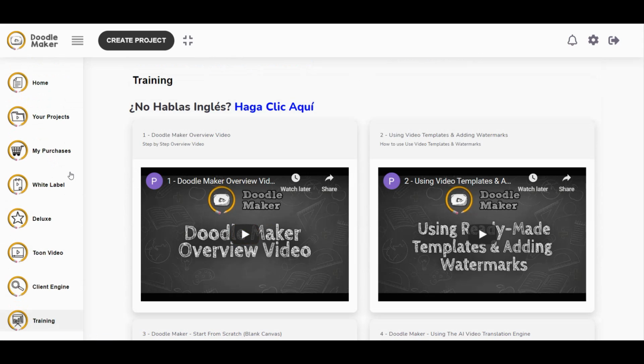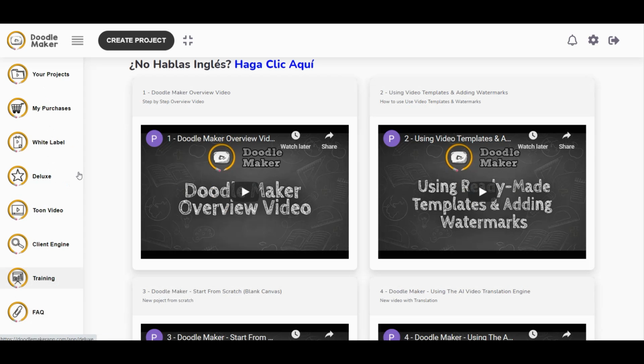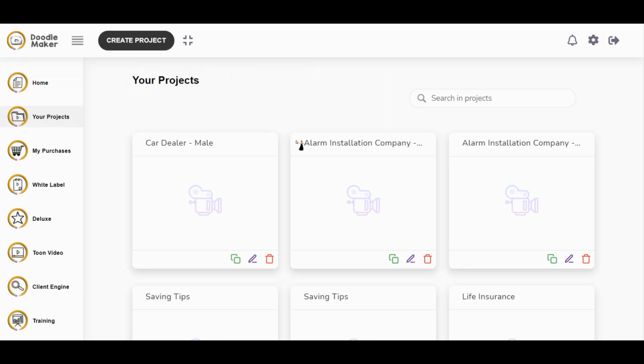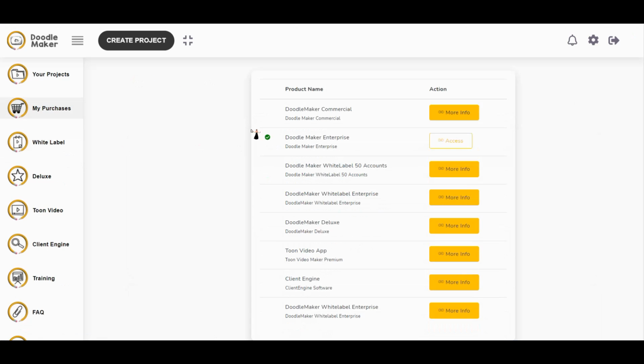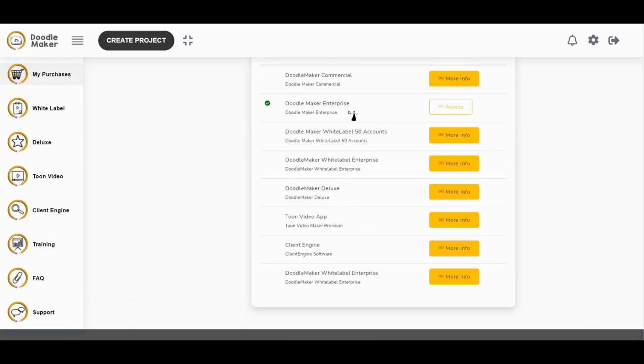So if you want to know about the upsells, the OTOs: the white label, deluxe, Toon Video and Client Engine are the upsells. But I found that I would never need to use them, so I don't need to upsell to these different products. Your projects: well, I don't have a project yet, so there is nothing in my project list. My purchases: here I purchased the Enterprise, Doodle Maker Enterprise.